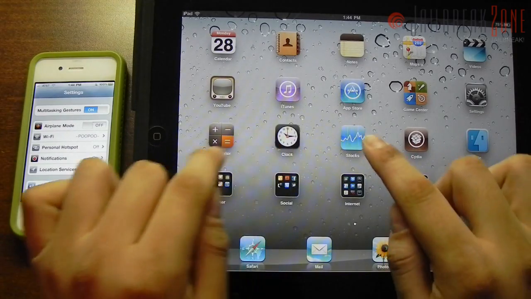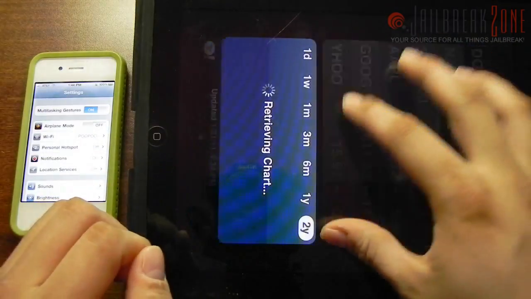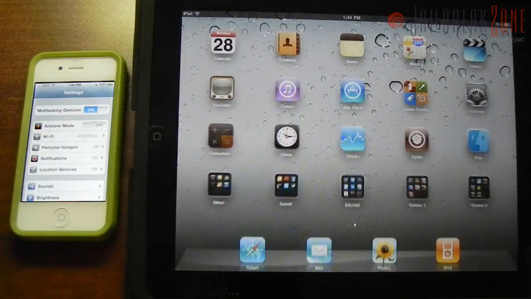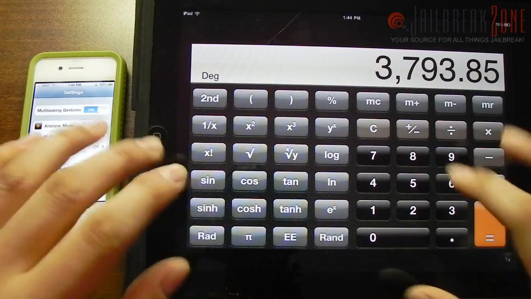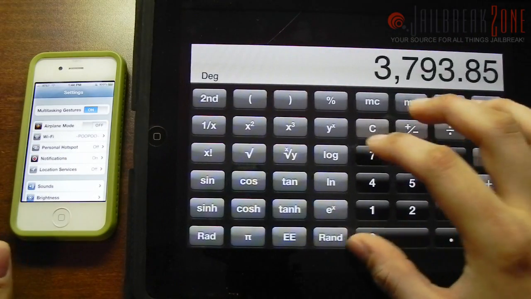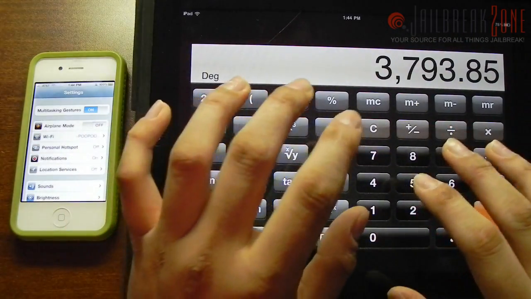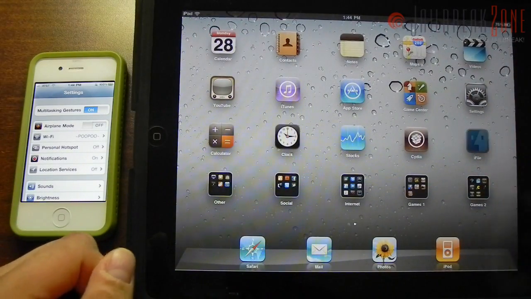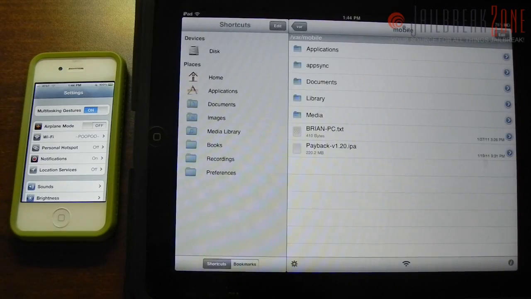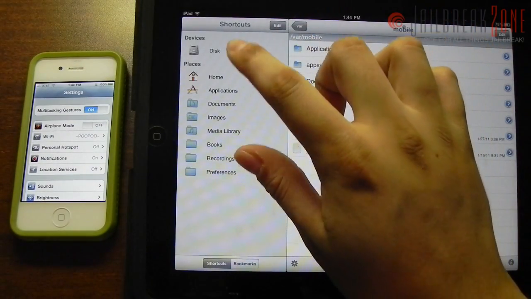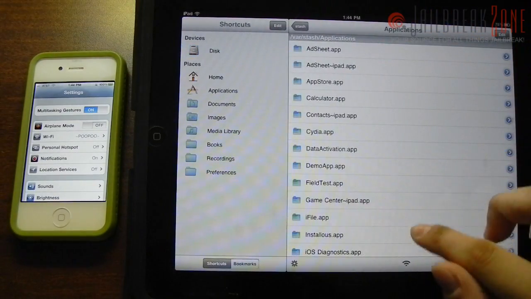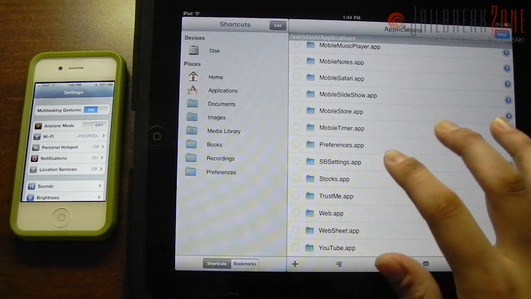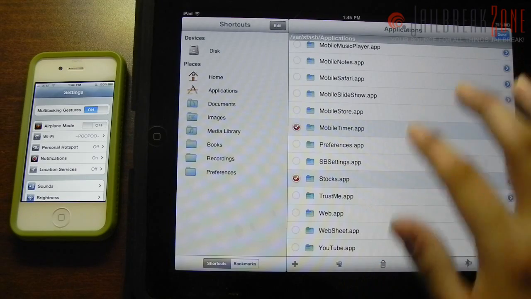Now you can see that I already have Stocks, which opens up. I also have Clock, as well as Calculator. All of these are working properly through Retina Pad, which makes it so that the pixel doubled images show up instead of just making it all blurry. So I already have the three applications on here, so what I'm going to do is delete them, and then I'm going to respring. So Calculator, Stocks, and Mobile Timer.